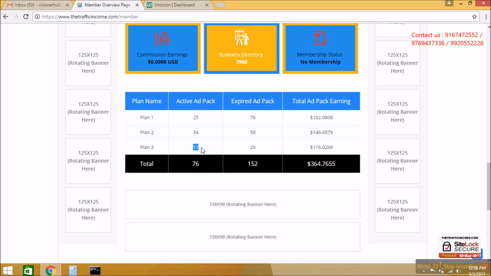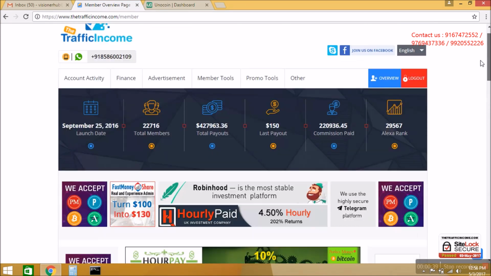If I want to buy the ad packs for plan 2 and plan 3, I cannot buy. First I need to max out in plan 1, then only I can buy the ad pack for plan 2 and plan 3. So to continue to earn from plan 2 and plan 3, I need to buy the membership plan.